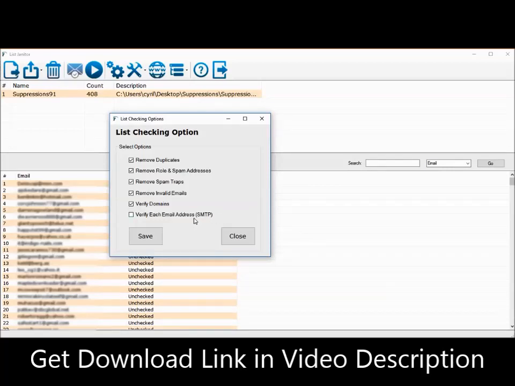Then finally, we have verify each email address separately using SMTP, which means that List Janitor will actually go and pretend to send an email to the server in question. And if the server says yes, this recipient exists, then List Janitor knows that this is a real valid email address. So that way you can 100% verify that the email address exists and that it's not an invalid or a fake email ID.